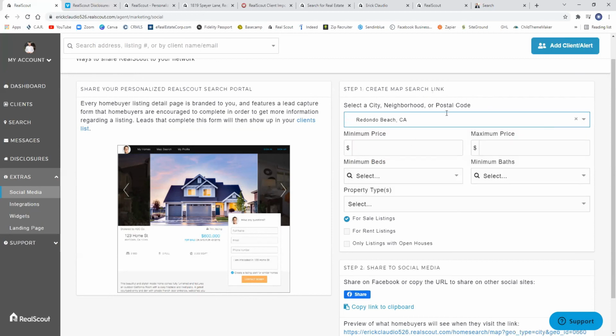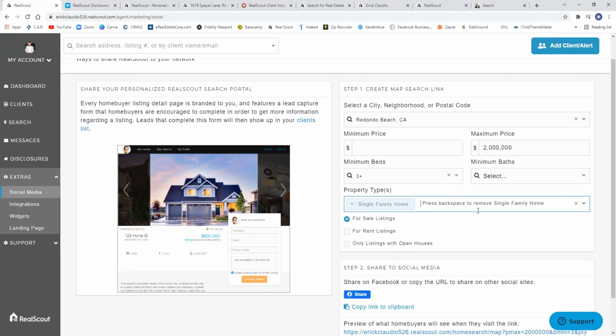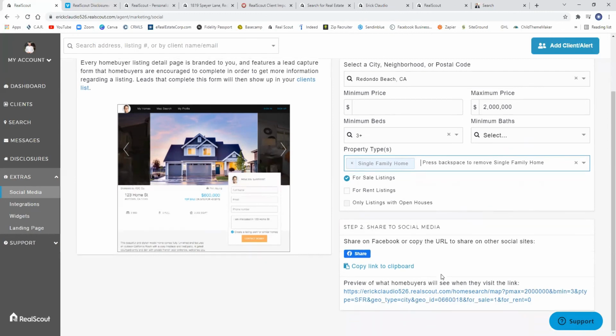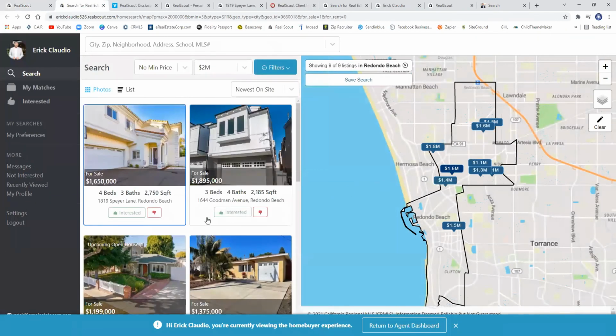So this is just like a public link. You go Redondo Beach. Let's keep the same example, 2 million, and at least 3 beds, and then we want single family only. You can put different types on here, but we only want ones for sale. It creates this link for you for this specific search criteria that anybody can come look at. If I go to the link, it's going to give me all the homes within the criteria I just typed in.